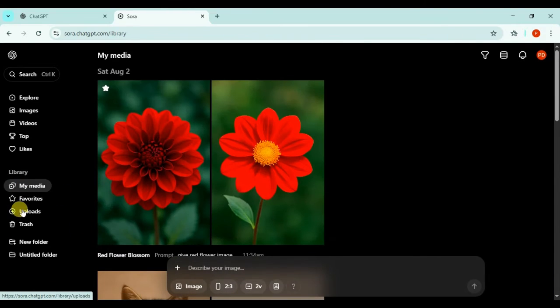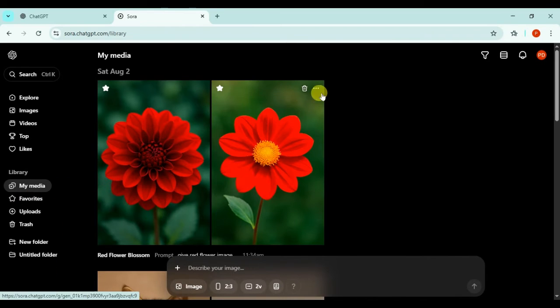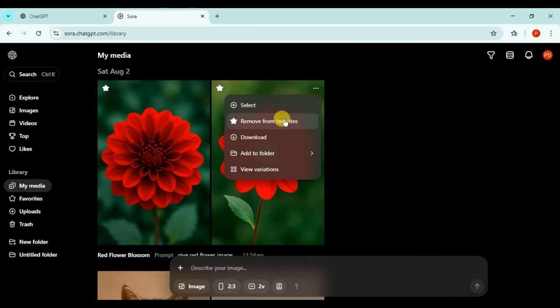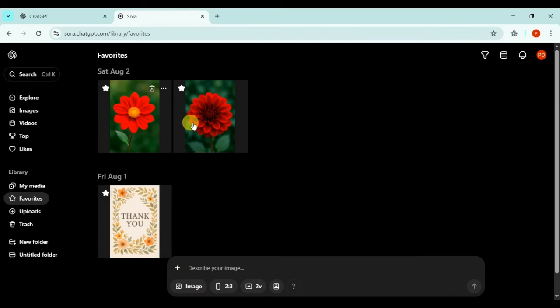And in Favorites, you can favorite your image. Just click on the three dots and click on Favorite. You can download it also. Just click on the three dots and click on Download. So in Favorites, you can see the images that you favorited.